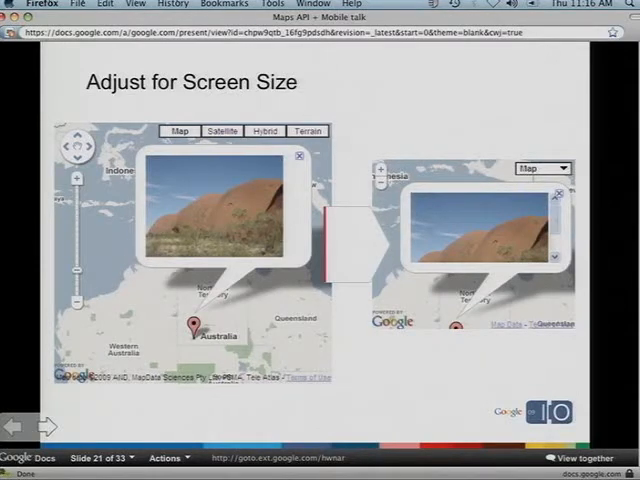But something else that we're making sure that we do in v3 is to adjust for screen size. Though v2 did some of this as well, we're really taking it seriously in v3, making sure that your info windows don't appear larger than your map, making sure that your controls are the right size. On the iPhone, we won't even show you the zoom control by default because you can pinch.